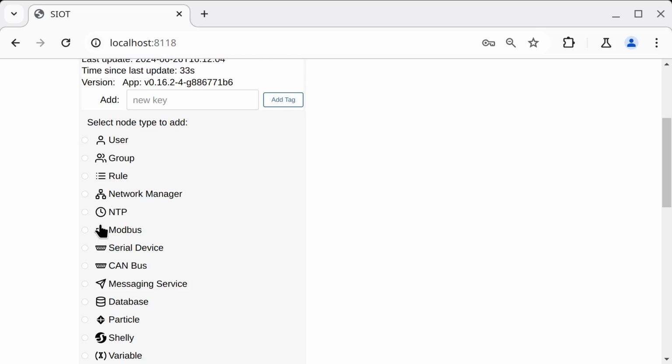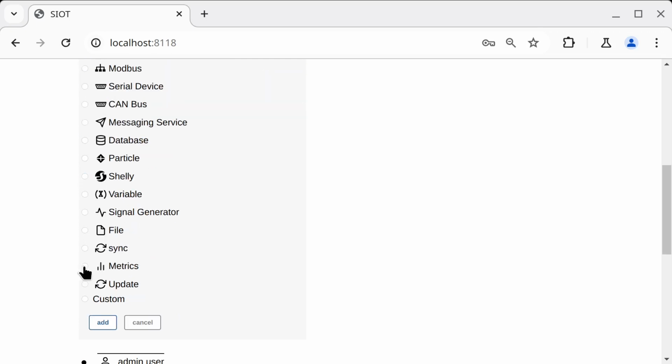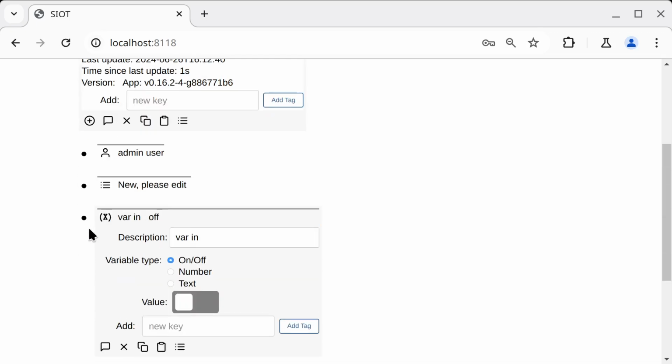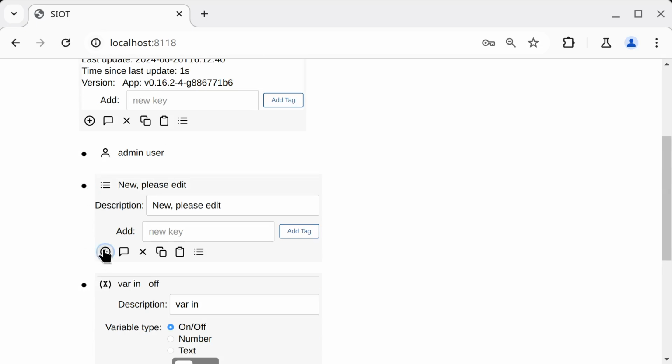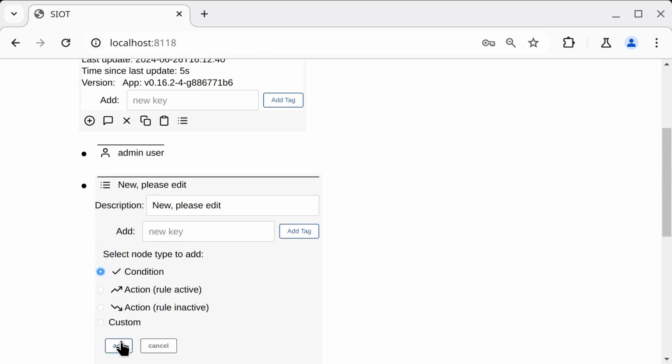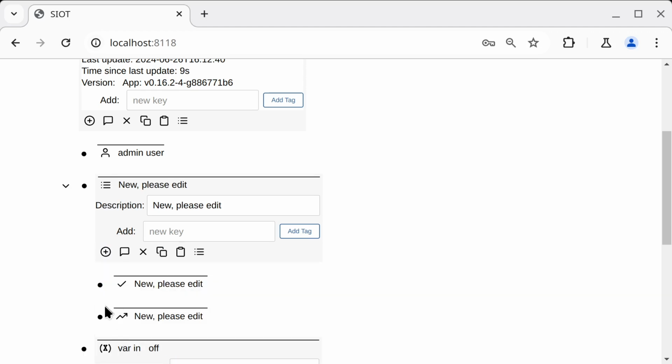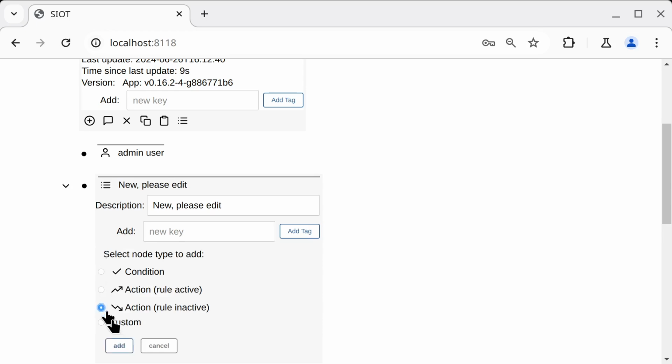So we need to add a rule. So let's add a rule node. And then inside the rule node we need to add conditions and actions. Let's add one condition, an active action, and an inactive action.